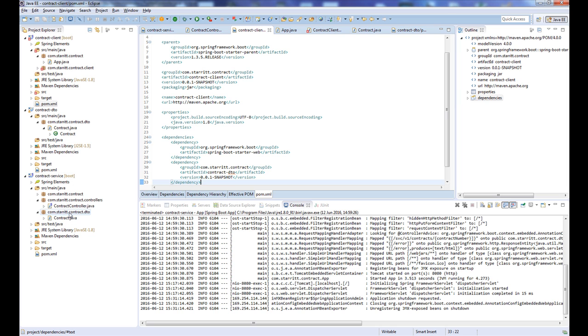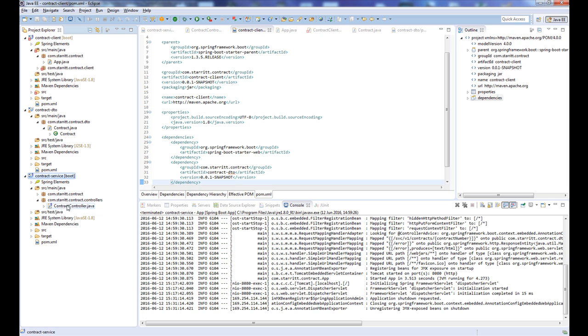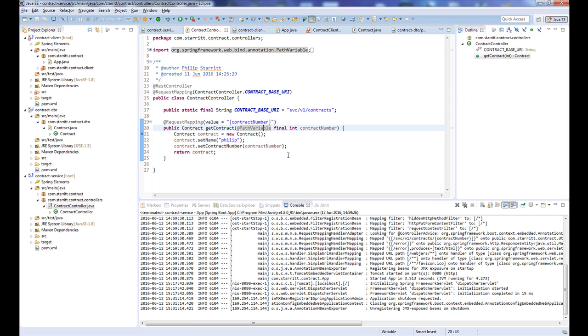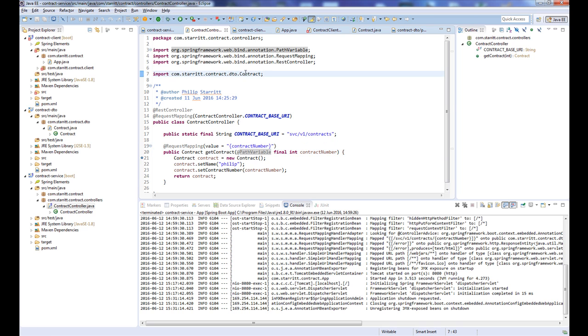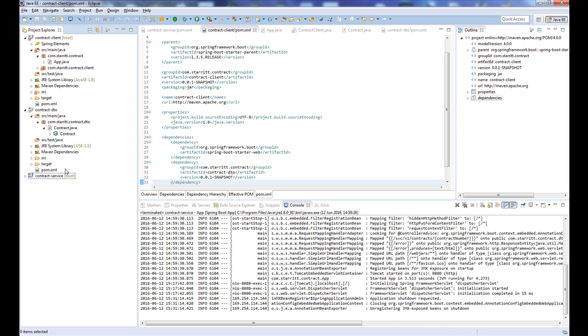And then we can go ahead and delete this class out of the contract service, and then we'll update any references to that. So import contract DTO Contract. So we should be good to go now. So now we have access in both our service, our contract DTO, and our client.